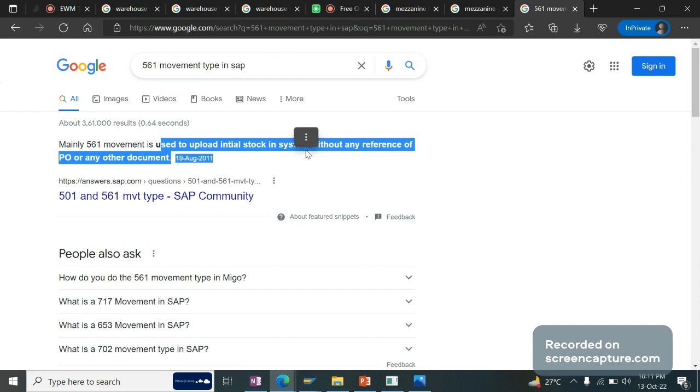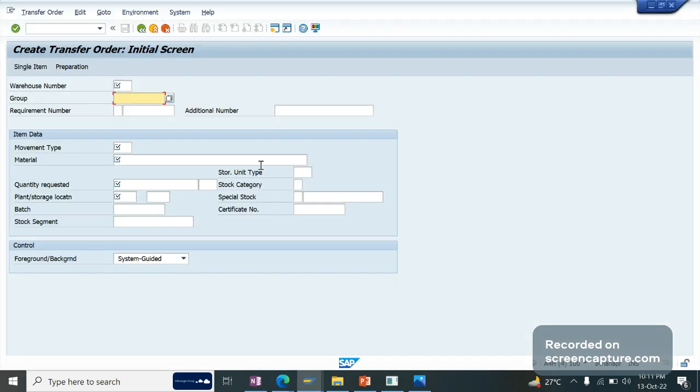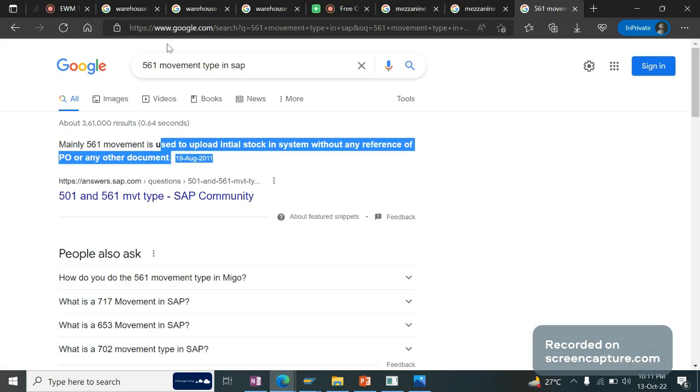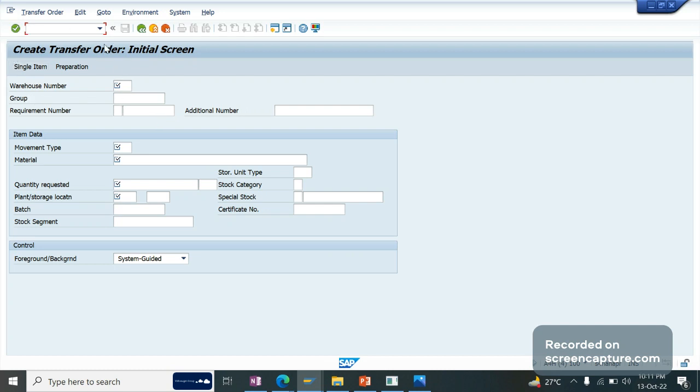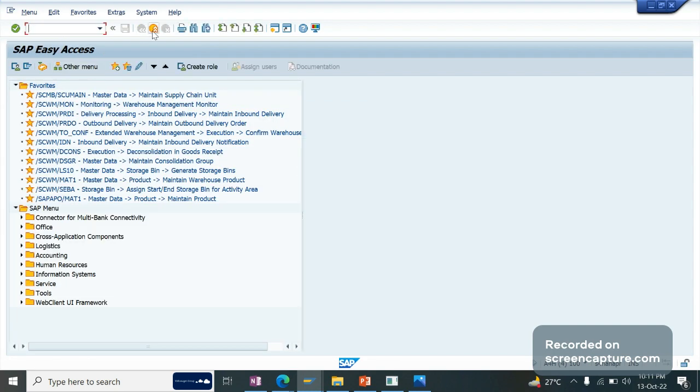This is for initial stock upload. Okay, create transfer order. This transfer order is the concept of WM actually. Actually, this LT01 is for your WM. Okay, this is the concept of your transfer order.